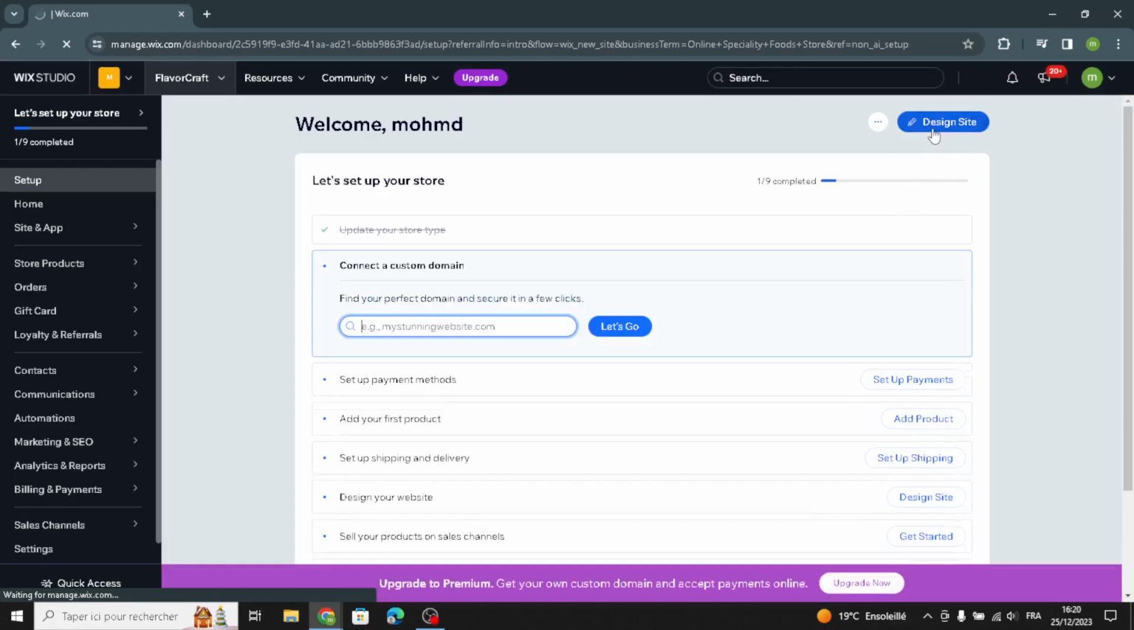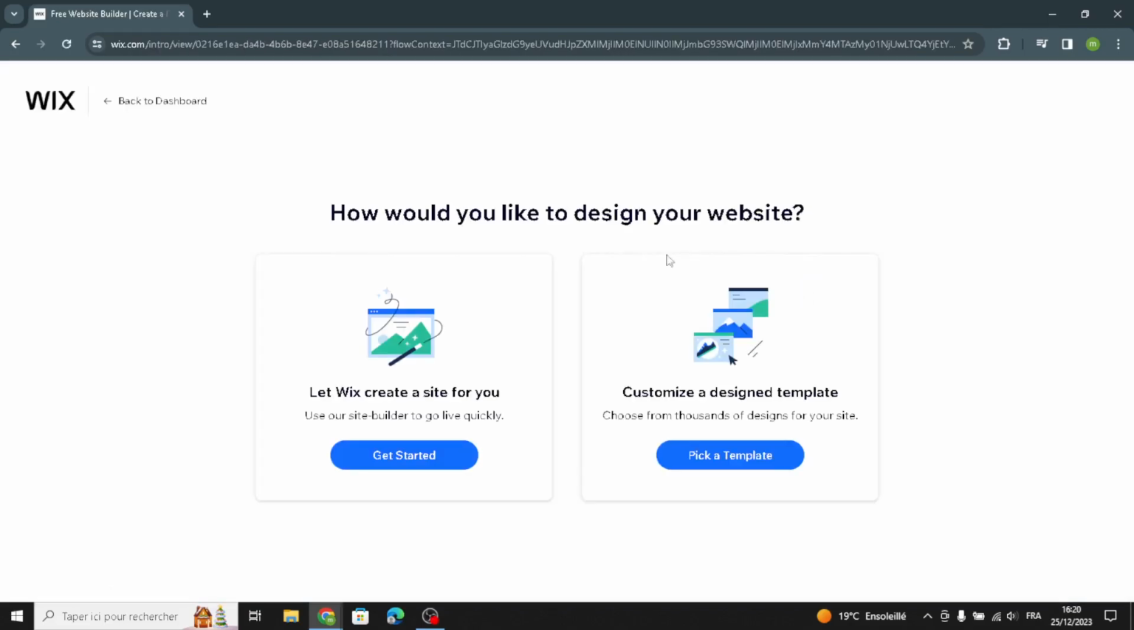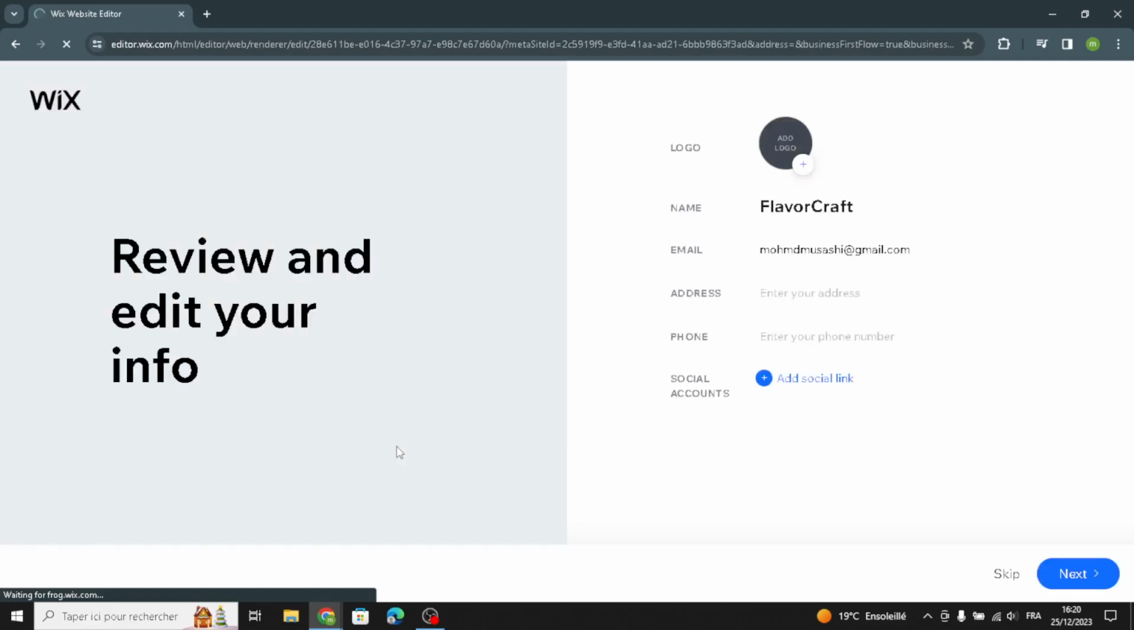Let's go to design the site. How would you like to design a website? You can let Wix create a site for you or customize the design template. I'm gonna get started from here. Okay, so as you see here, you can add your information, your name, your email, your address, and your phone, and also you can add the social link.